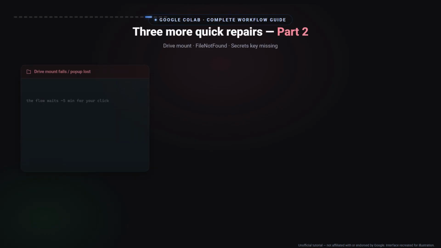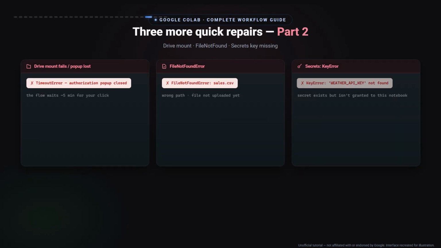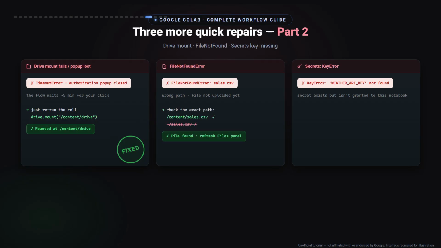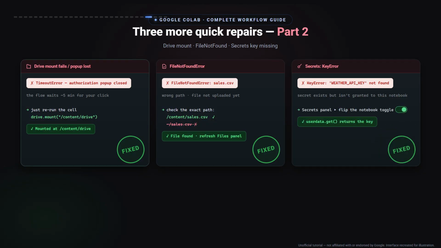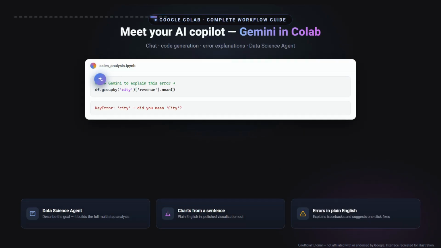Three more quick repairs. Drive mount failing? Rerun the cell and redo the pop-up. File not found? Check the exact path, content/your file name, and refresh the Files panel. Secrets throwing a key not found error? The secret exists, but is not granted to this notebook. Open the panel and flip the toggle. Fixed.